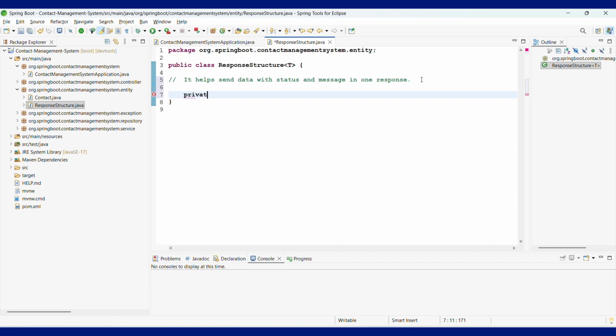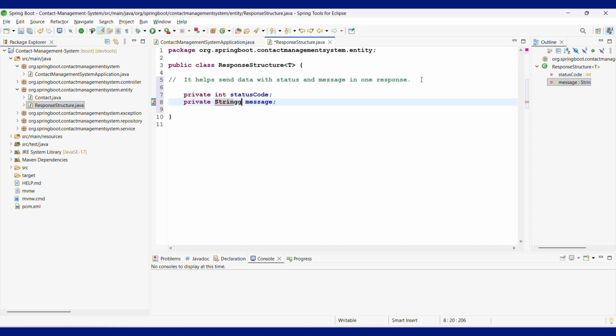Okay. So here, let me create private fields. What are the fields we need here? Private int status code. Again, after this, private message, which we want to throw as messages. Sorry, int is not there. It should be a string. And after this, to save the data in the response way, we need a private field, type of data.